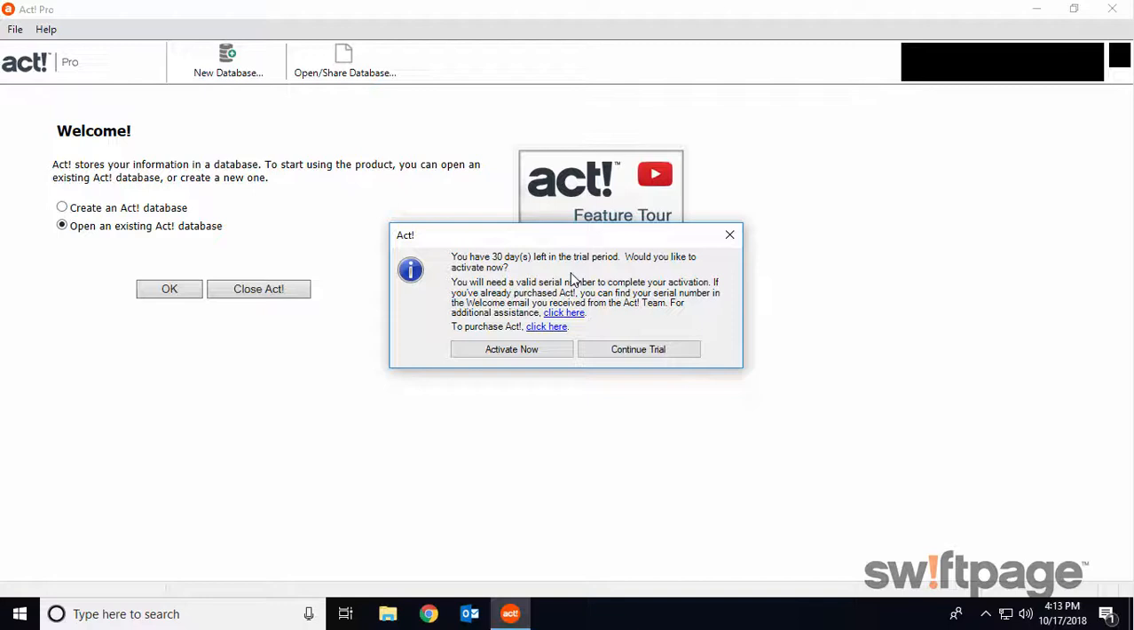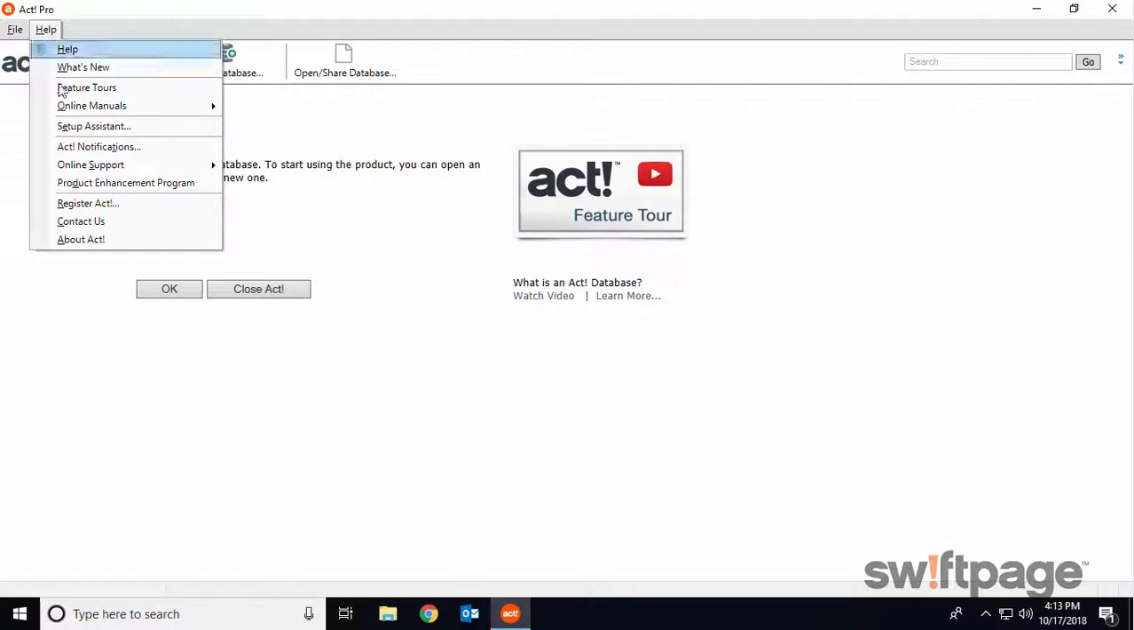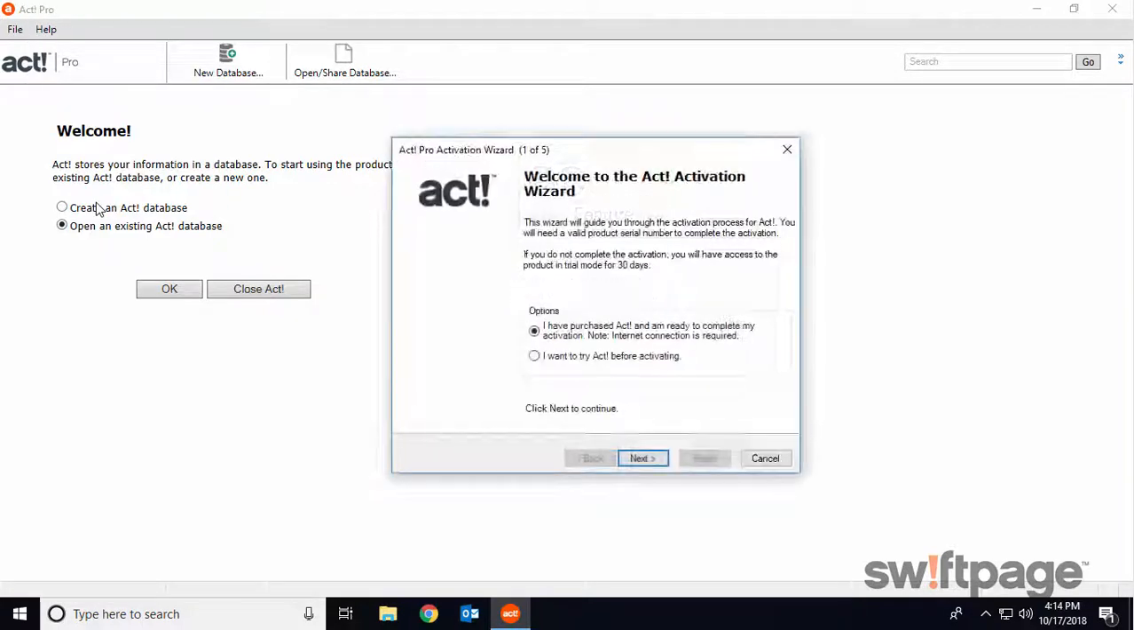If you've purchased a license, the next step is to activate it. You can do this by clicking the Activate Now button on this screen, or if you've already closed this window, you can always go to the Help menu at the top and choose Register Act. This opens up the Act Pro activation wizard. Choose the first option that says I have purchased Act and am ready to complete my activation, and click Next.